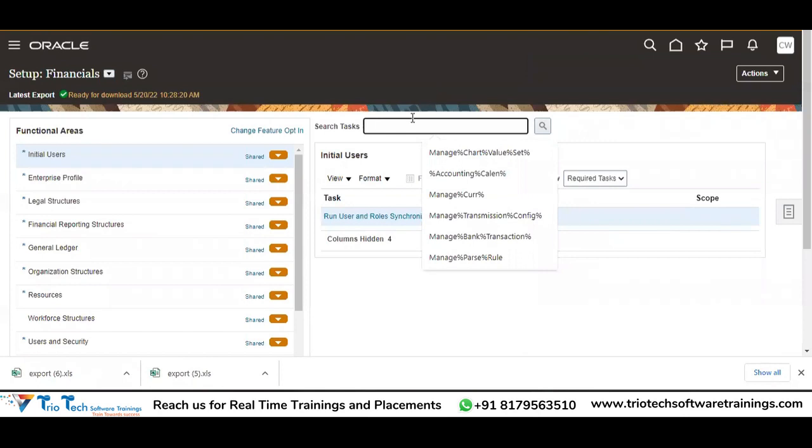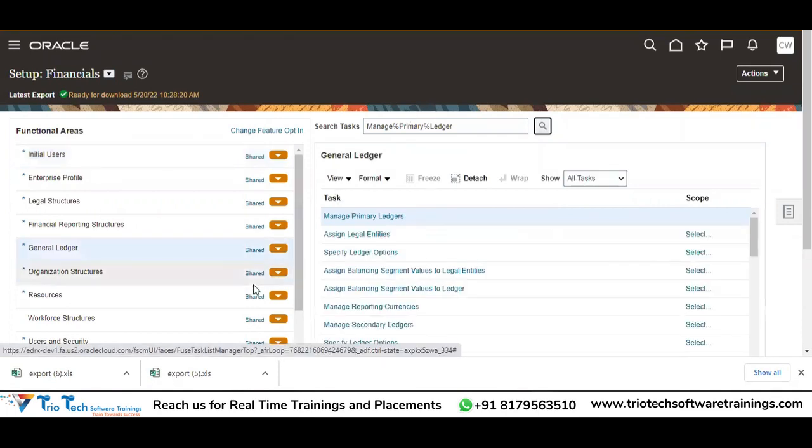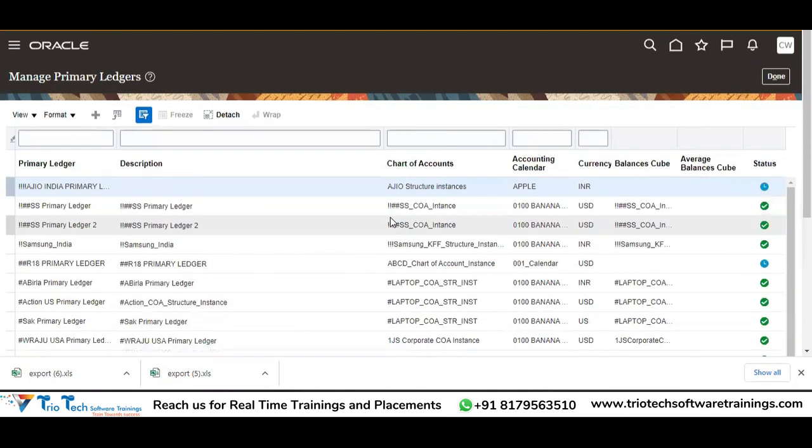setup tasks related to financials. Now you need to search the task name called manage primary ledger. So this is the first task in creating a ledger.